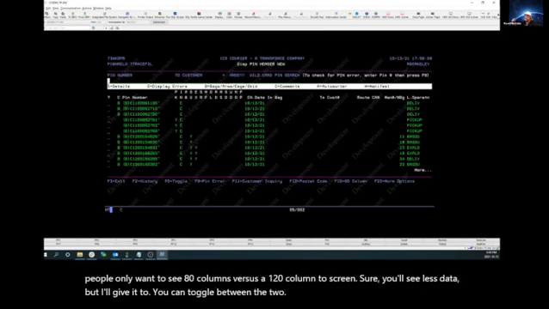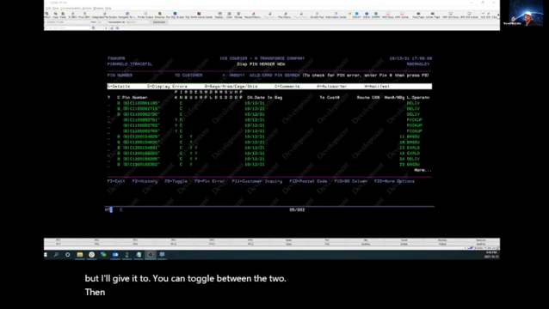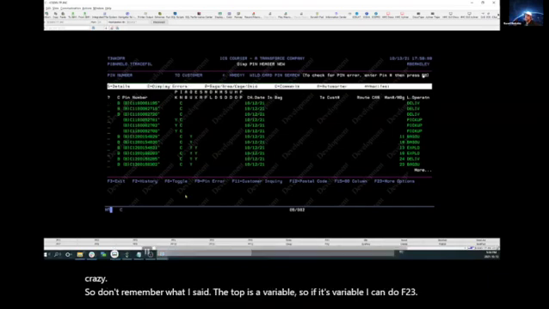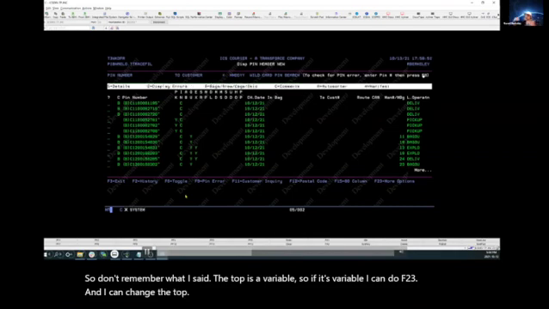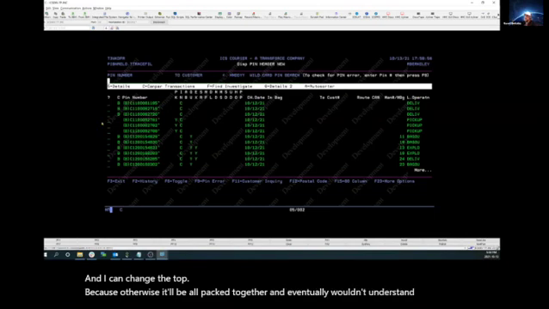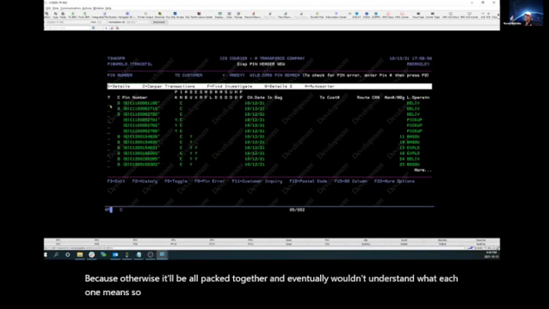Then I started doing some funny stuff. Once I came up with this design, I kind of went crazy. So remember what I said. The top is a variable. So if it's variable, I can do F23 and I can change the top, because otherwise it'll be all packed together and eventually you wouldn't understand what each one means. So now, because it's variable, I can make changes.